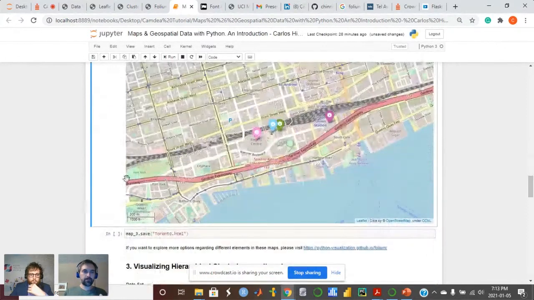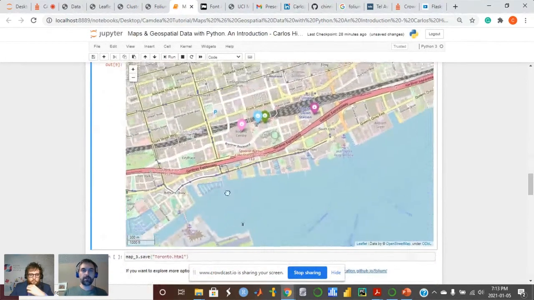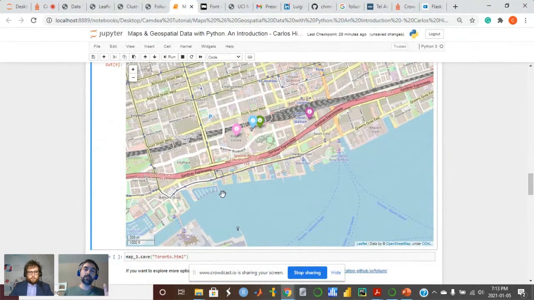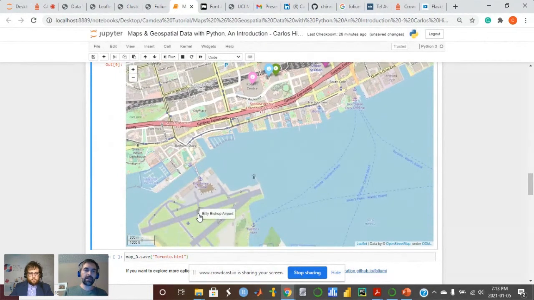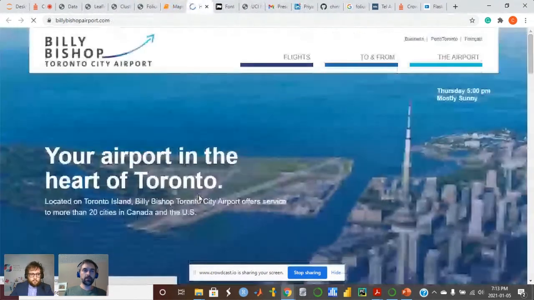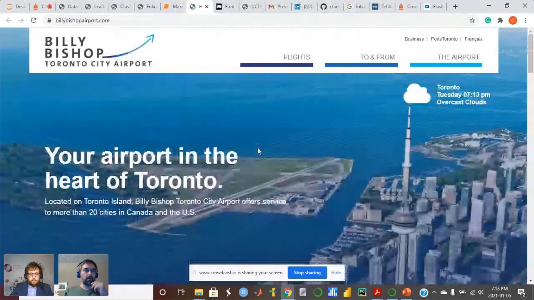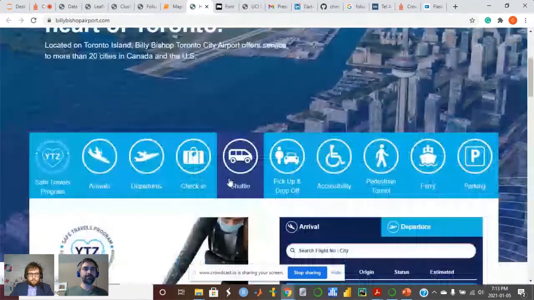It's the same, of course, with the same colors, but if I hover over all these different icons, I'm going to see the names: Royal Centre, CN Tower, Ripley's Aquarium, Scotiabank Arena. And if I go to the Billy Bishop Airport and press this icon, I'm going to have this hyperlink, and if I open this, I'm going to go straight to the web page of Billy Bishop Airport.